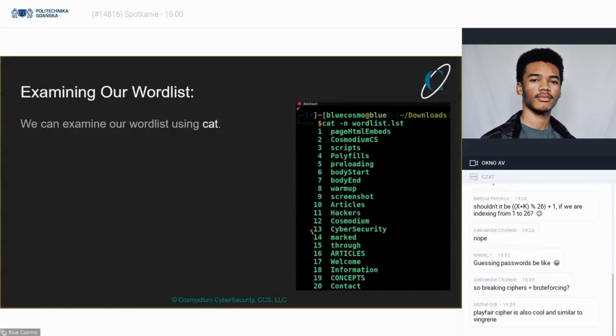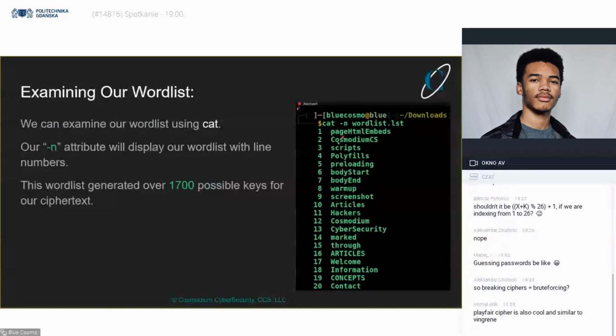So instead of using KEY, because no company is actually going to use the Vigenère cipher, or in that case, use the word key as the key, we can use these as the key. We can just iterate through these words and try them on our Vigenère cipher. Again, the -n flag just displays the numbers. So this word list generated 1,700 possible keys for our ciphertext.